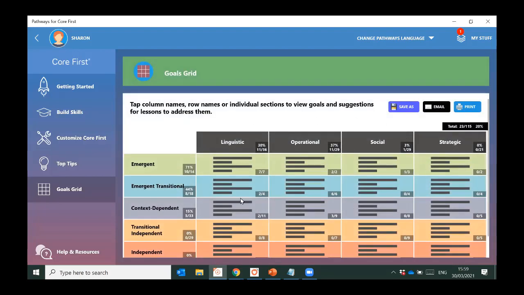I can now see a little bit of a pattern emerging. I can see at a glance from what we've just done that Sharon is actually developing some pretty good linguistic and operational skills. She's at about 30% for each of those, but those social skills and strategic skills don't quite match with that yet. So what this gives me an idea of is what her strengths are and where maybe we need to work a little bit more. So it gives you a really good focus of where to focus your attention, which can be a really difficult thing to do. Where do I start? What do I work on?